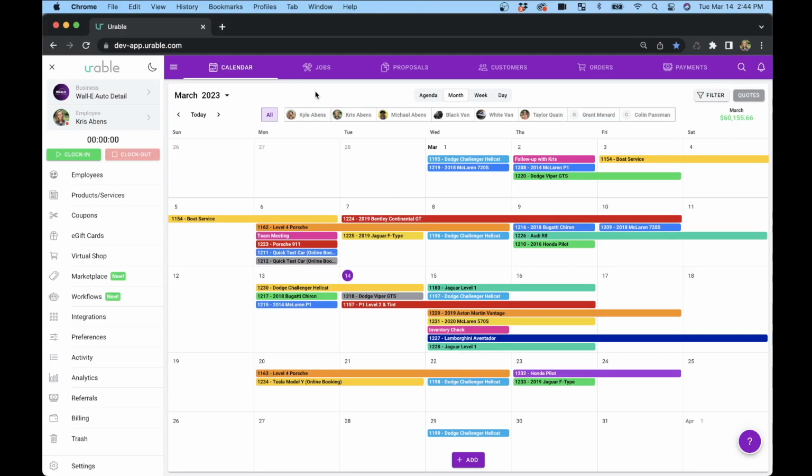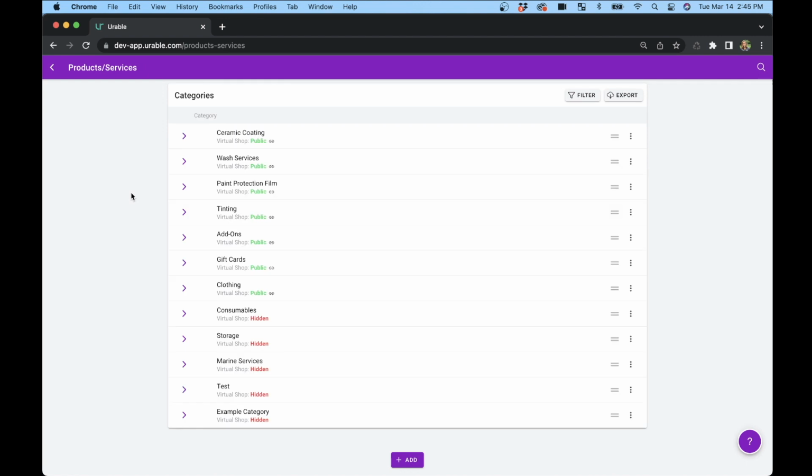One of the most important things that you can do as a business is provide consistency in your services. And one of the things that you can do in here to help with that process is establish your SOPs via a feature called checklists. So let's go ahead and jump into products and services in the side menu.